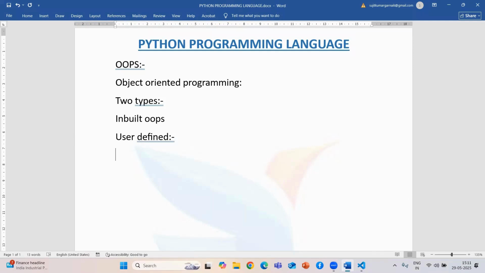So OOPS is nothing but a class. So what is a class? A class is a blueprint which is used to create an object. It means while we are creating our object, by the help of our class we can define it.